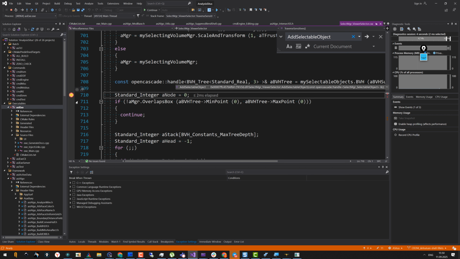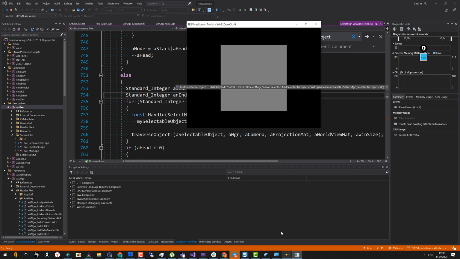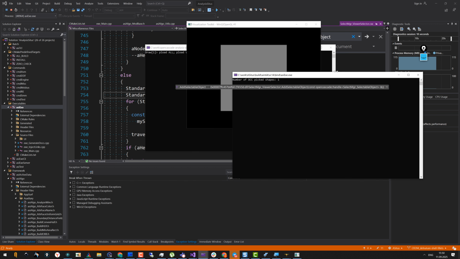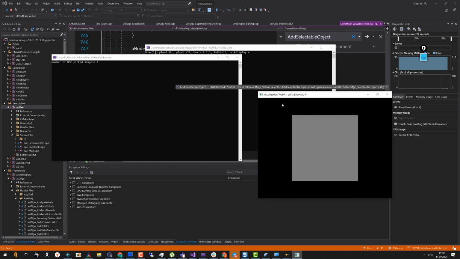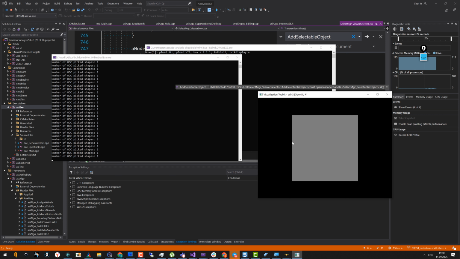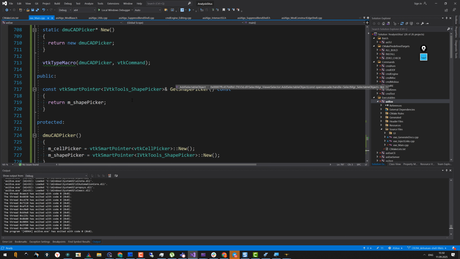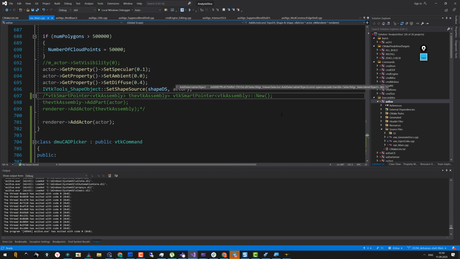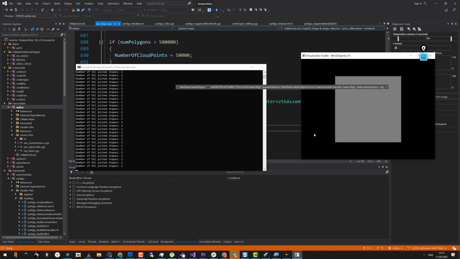Alrighty, so we are starting to get closer, because we are already in the BVH filtering mechanics. Here is our console, and you see the number of OCC picked shapes is 1. Yeah, you see now it works. What I'm curious about is what will happen if I just go and add this assembly instead of the actor, because I'm assuming that it would not work. But, well, actually it seems that it kind of works.